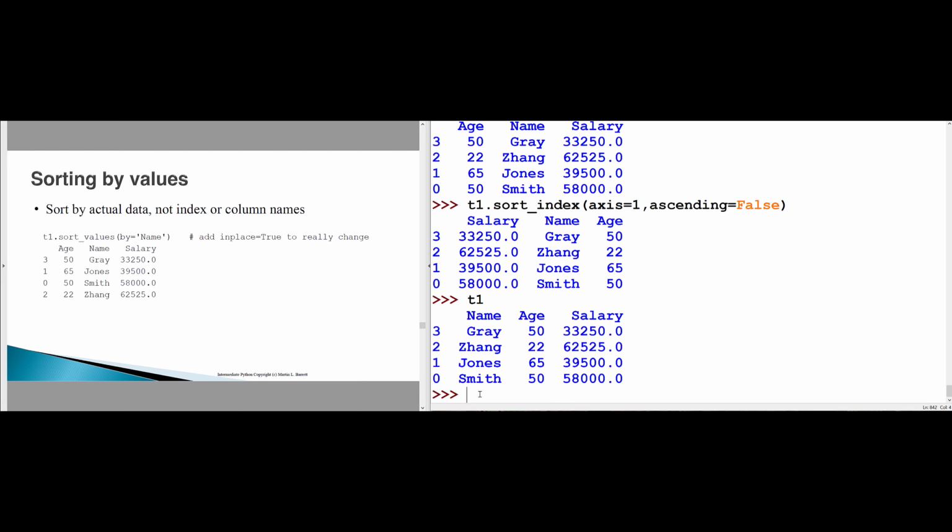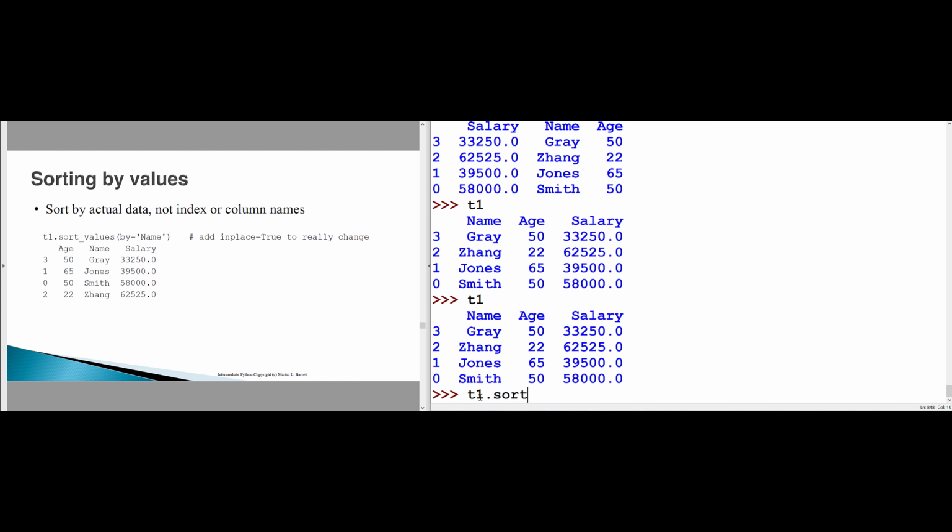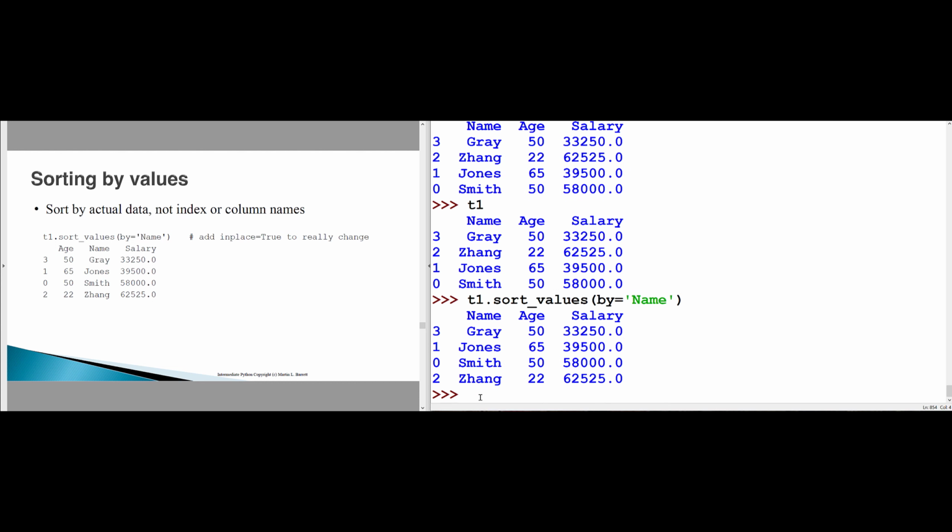If you want to sort on a particular column, instead of saying sort index, which allows you to sort the row labels or the column names, you can sort on the values contained within a column. All right, so here's T1, and I can say T1.sort values by, and then give the column that I want to sort on. So now I'm going to get Gray, Jones, Smith, Zhang as my sort order. And again, I could do that in place if I wanted to make that a permanent change.